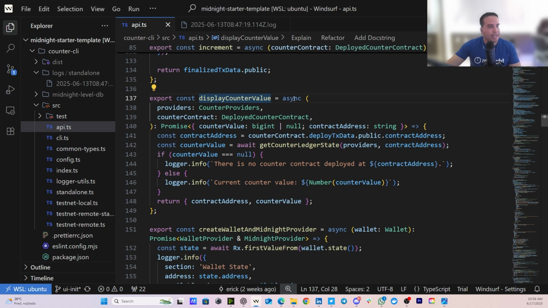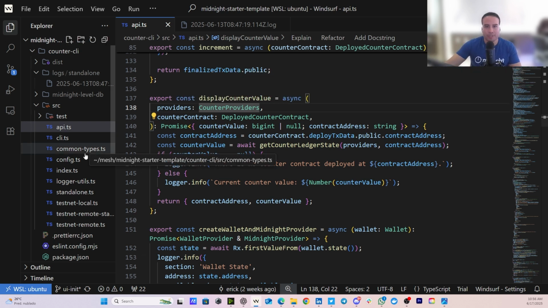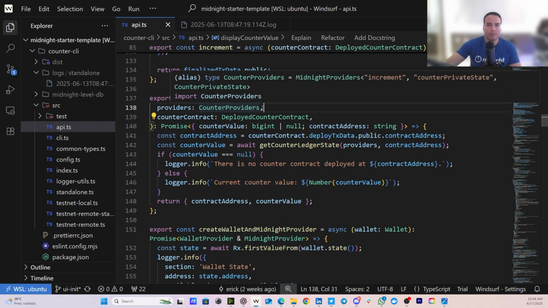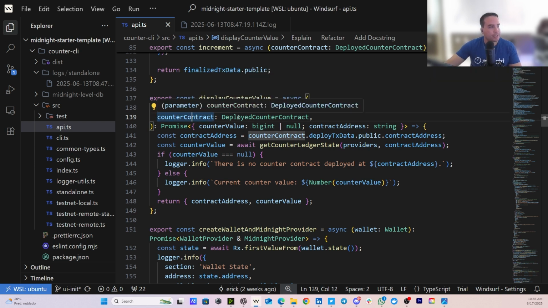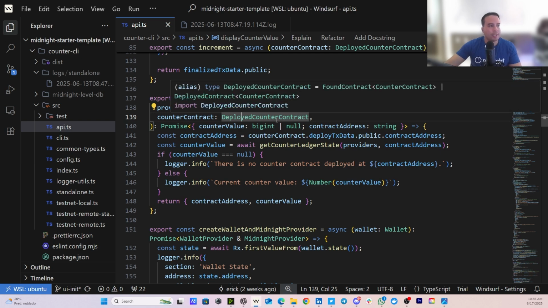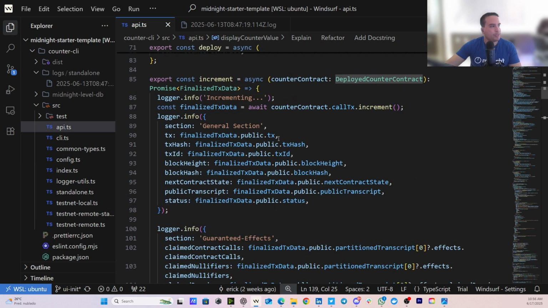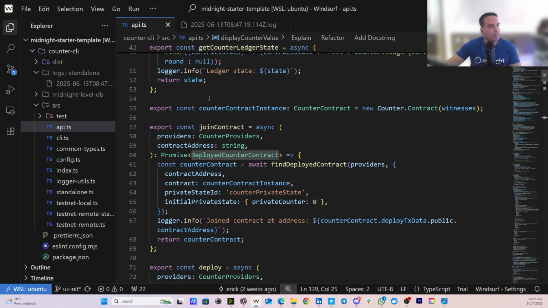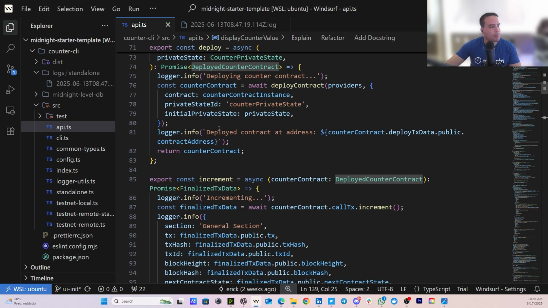DisplayCounterValue is an async function that takes providers of type counter providers. We have already learned what a provider is and how this type is declared under common types. If you're not sure how this is done, you can go through my previous sessions where we explain everything about these topics. Then we pass the counter contract, which is a deployed counter contract. This came from the functions above: the deploy and join contract functions.